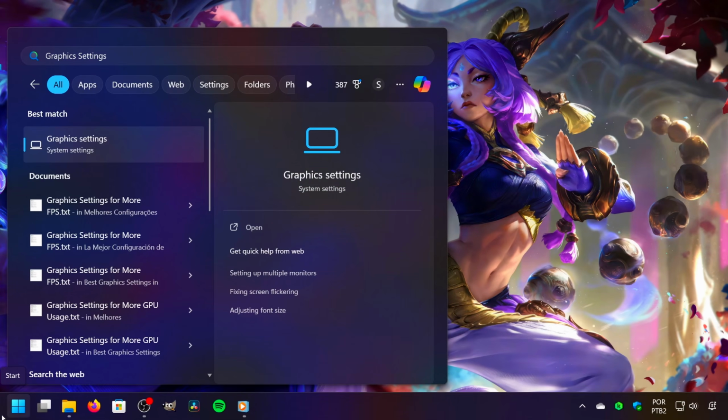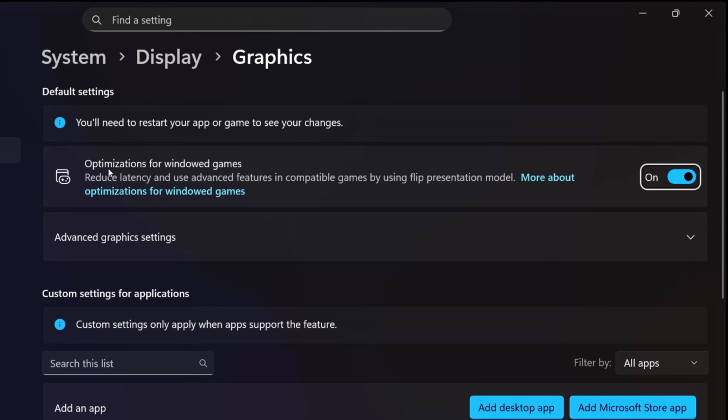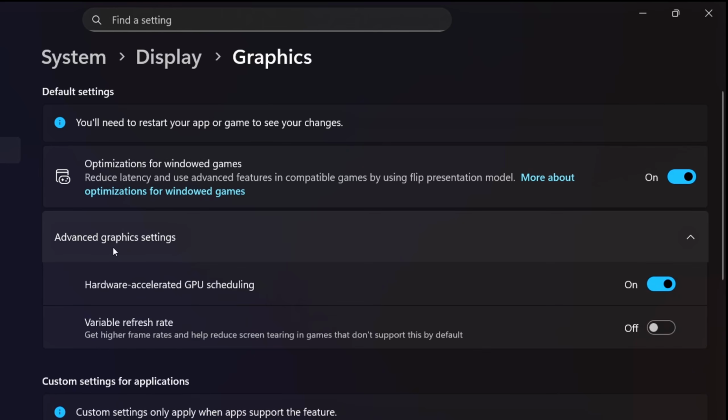First, right click on the Windows icon. Now in the search bar, type Graphic Settings. After that, click on the corresponding option. Now make sure that Optimizations for Windows Games is enabled. Then click on Advanced Graphic Settings to expand it. Now make sure that Hardware Accelerated GPU Scheduling is enabled, and then disable the Variable Refresh Rate option.